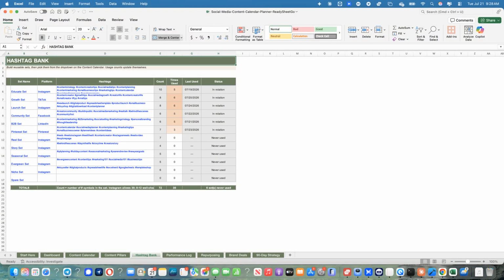The hashtag bank stores your sets by platform, counts the tags, and tracks how often each set has been used and when you last used it, so you're rotating rather than repeating.